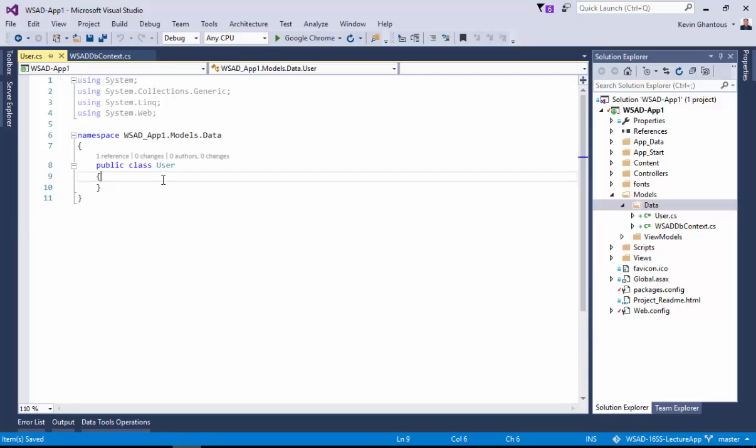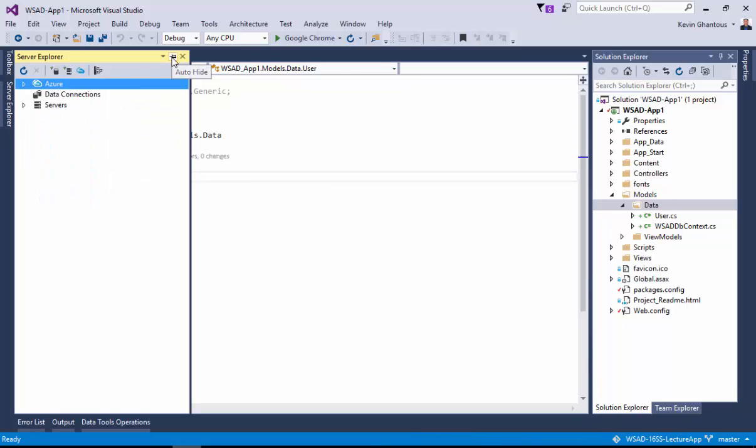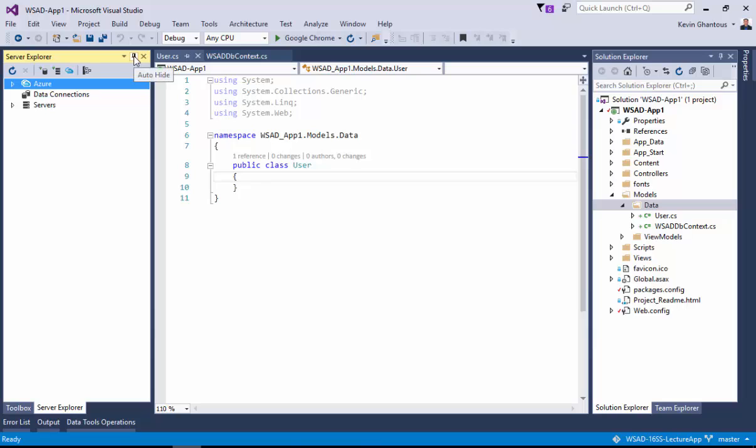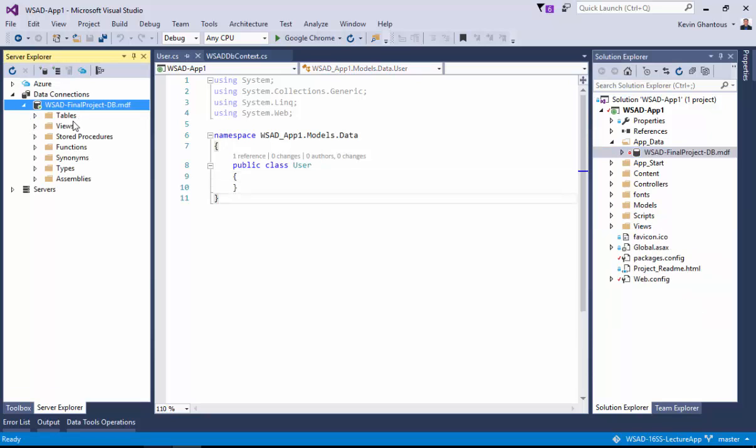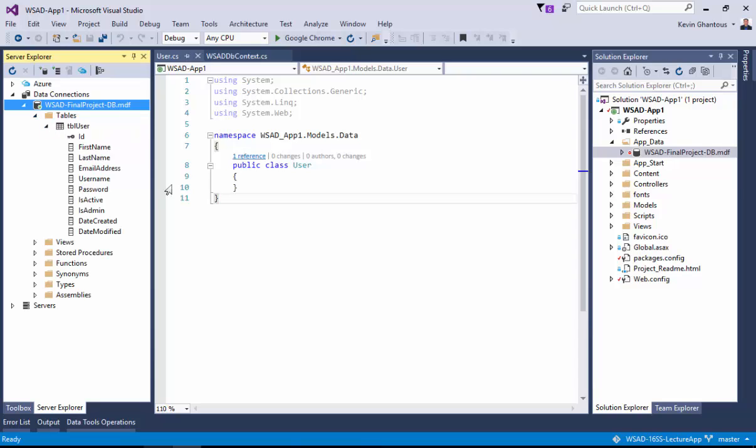Now the User class should mimic the columns or fields that exist within our database table. First, I'm going to open my Server Explorer and mount it by clicking the little thumbtack button. I don't have my connections there, so I'm going to open up App_Data again and double click on my MDF file, and this will remount it under Server Explorer. Now I'm going to twirl open Tables, twirl open tblUser, and I can see all of the fields or columns that exist inside that table.